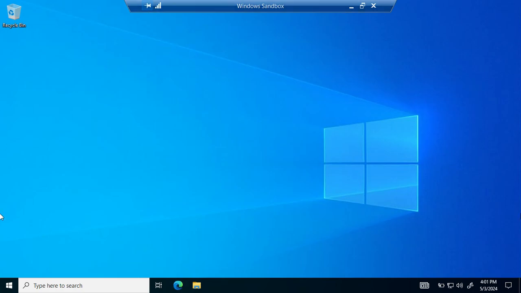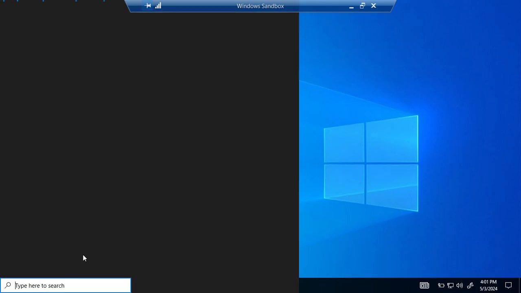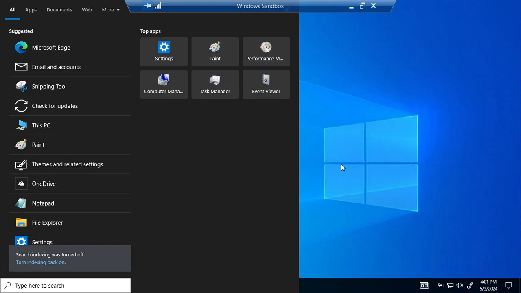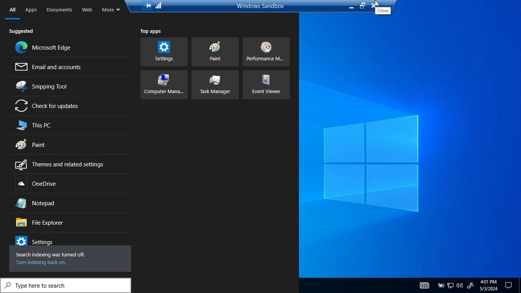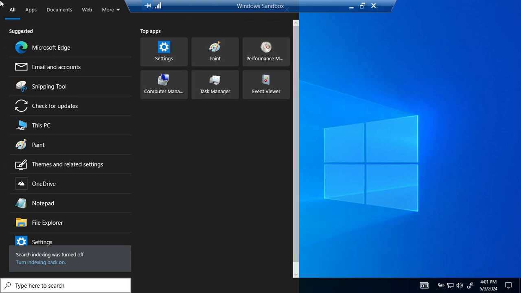Okay, now you can see a virtual computer inside my computer. It is pretty easy to use and access. You can use it once, and after you close it, all the data you have used in the virtual machine will be lost. So you can do some testing or anything in this virtual machine.